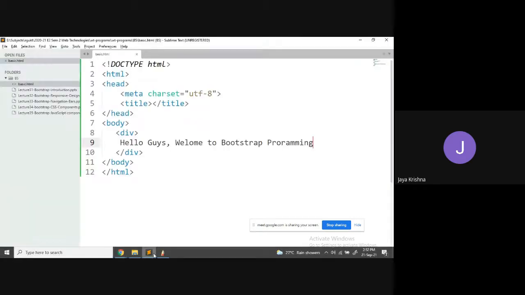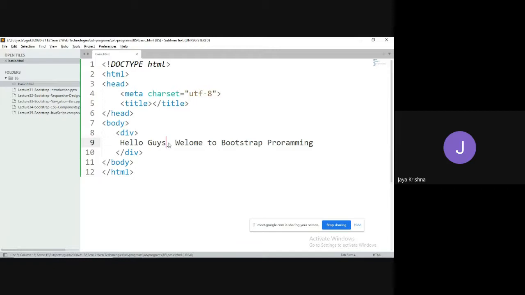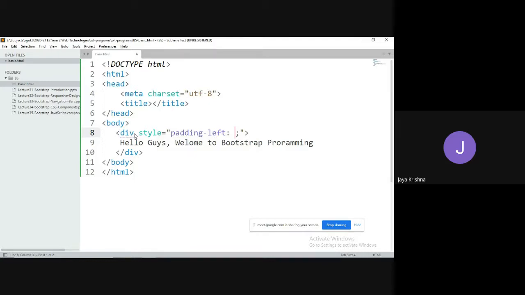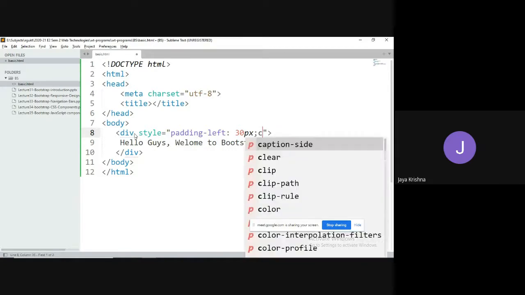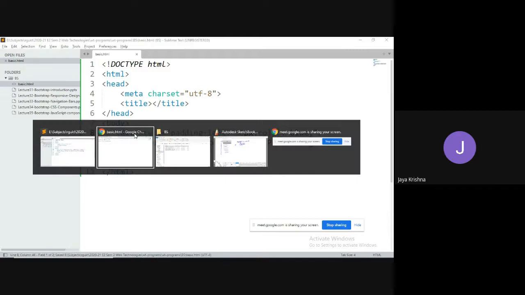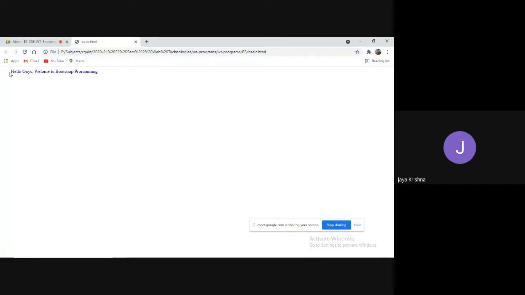Now, for this one, I would like to apply styling. For example, I would like to apply a style, something like padding-left equal to 30 pixels, and color equal to blue. Now we can observe the output. Yes, it has shifted somewhat towards the forward side, and the color is blue.